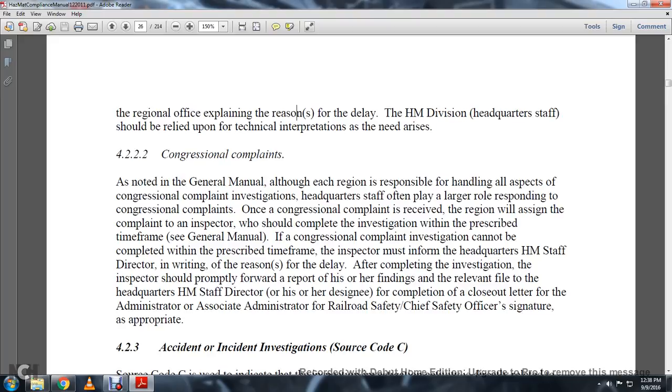42222 Congressional Complaints. As noted in the general manual, although each region is responsible for handling all aspects of the congressional complaint investigation, headquarters often plays a large role in responding to congressional complaints. When a congressional complaint is received, the region will assign the complaint to an inspector, who should complete the investigation within the prescribed time frame. See the general manual. If a congressional complaint investigation cannot be completed within the prescribed time frame, the inspector must inform the headquarters Hazmat Materials Safety Staff Director in writing of the reasons for the delay. Upon completing the investigation, the inspector should promptly forward the report of his or her findings and the relevant file to the headquarters Hazmat Materials Staff Director.